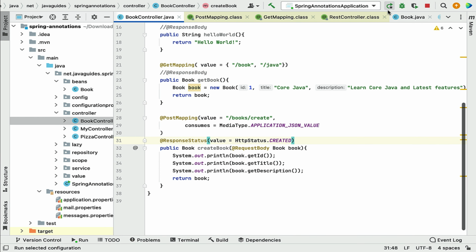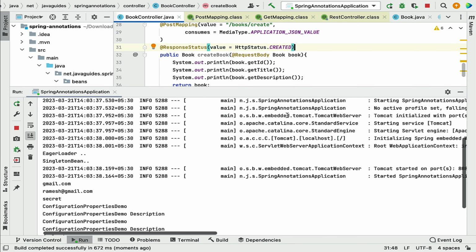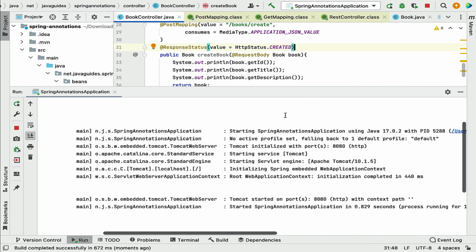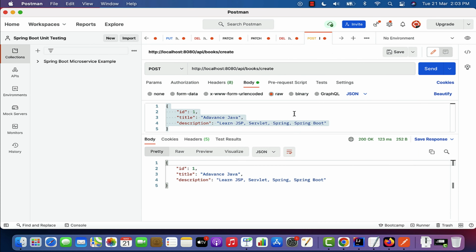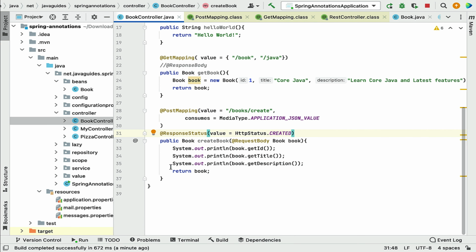Okay, next let us rerun the Spring Boot application and see how this change works. Well, our Spring Boot application is up and running. Let's go back to the Postman client and make the request again, and you can see the HTTP status 201 Created. So this is how we can specify the HTTP status for the REST API.